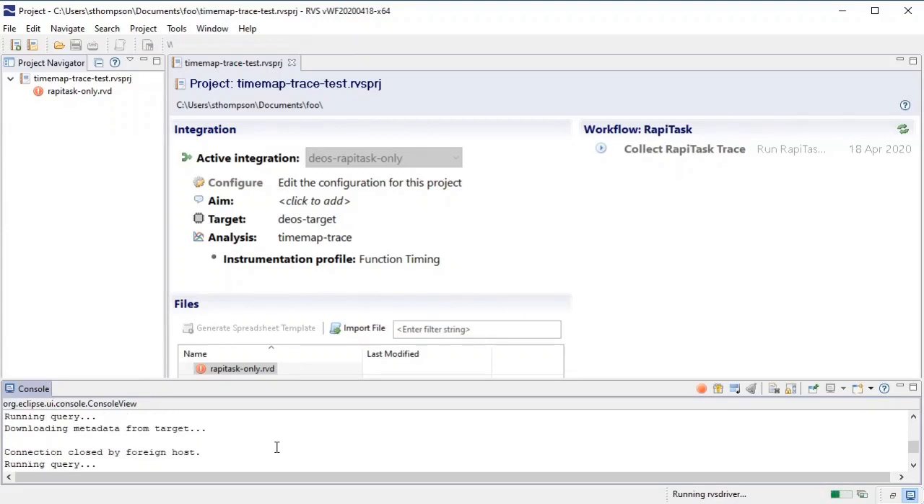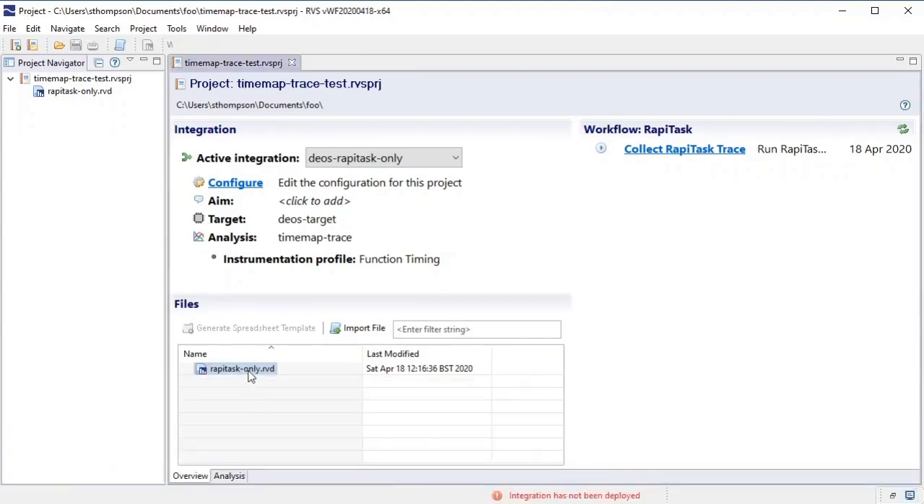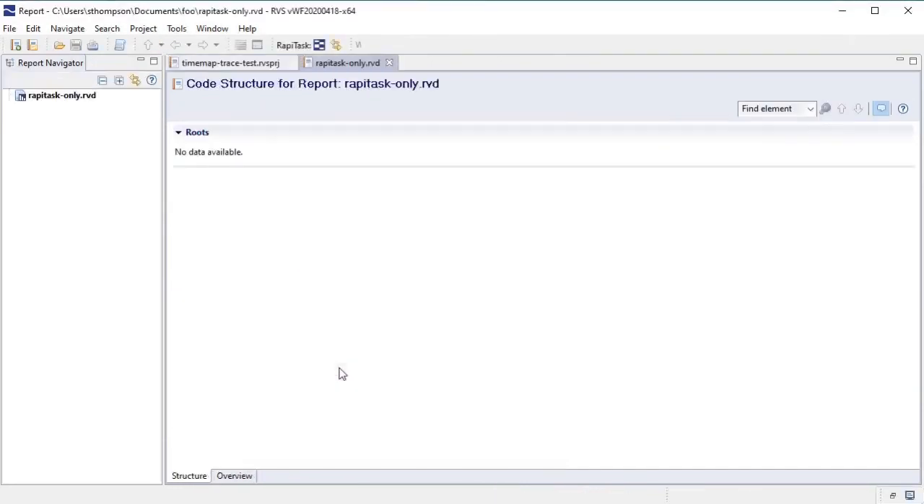This takes a couple of minutes, so I have jumped ahead. The guys at DDC-I are working with us as we speak to work on a faster mechanism for downloading the time map, for downloading the trace data. It's not horrendously slow. It took a couple of minutes, but we believe we can make this a bit faster. So you see our report file no longer has the exclamation mark. It now exists. It's been generated.